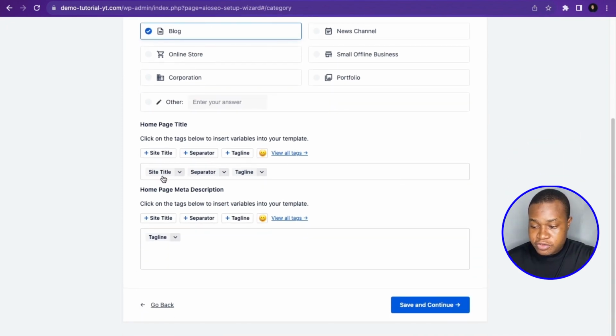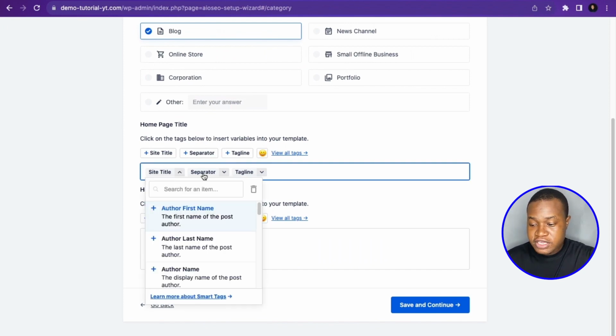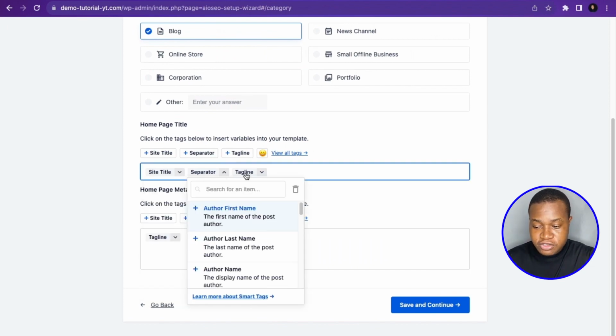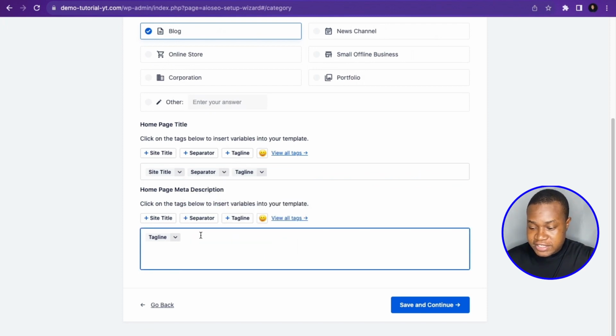Then I'm going to scroll down. Here is going to show your site title. Then here is going to show a separator. And here is going to show a tagline, which you are going to see later on. So here is the tagline. Now this tagline means the meta description that will be showing on your website.